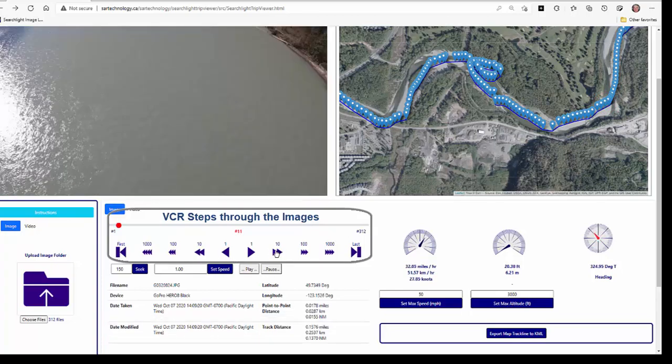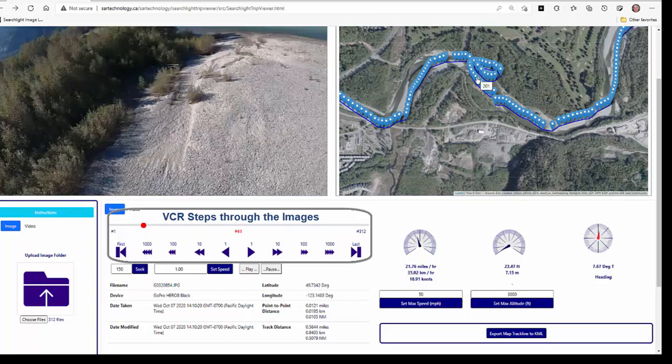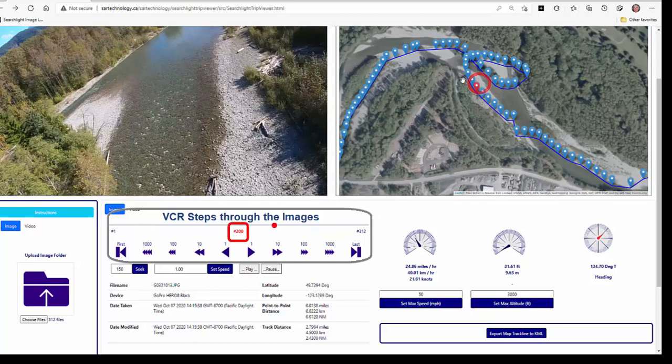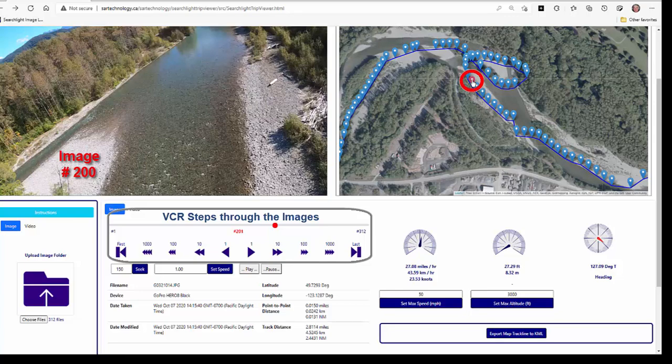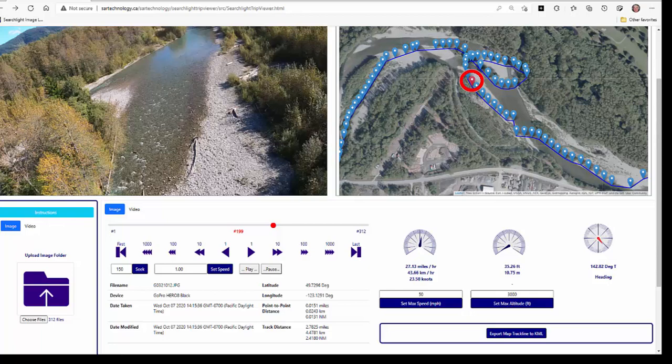Here we'll move into approximately the center of the map. We can also go to a particular image by using the mouse over. Here we'll take a look at image number 200 by clicking on 200, and the image appears on the map. We can move back and forth this way, as well as using the VCR buttons. This feature makes it very intuitive to find and locate key important areas of interest along the track line.